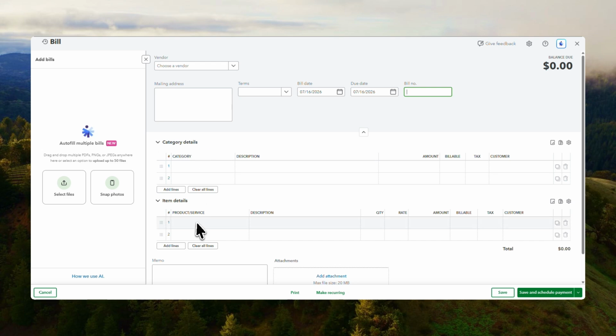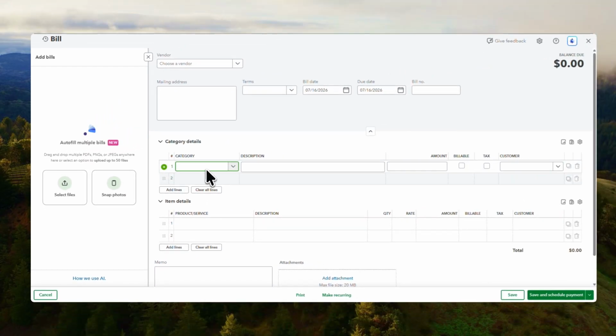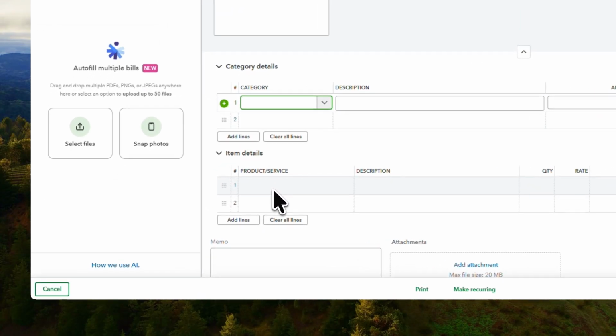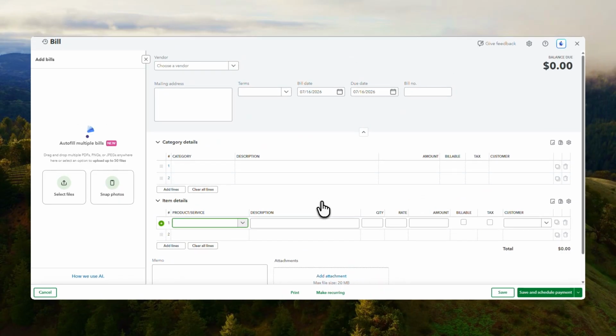Next, move down to either the Category Details section or the Item Details section. Use category details when you're recording an expense to a specific account, and use item details when you're purchasing products or services that you track more specifically in QuickBooks. Choose the appropriate expense account or product or service, then enter the amount of the bill.